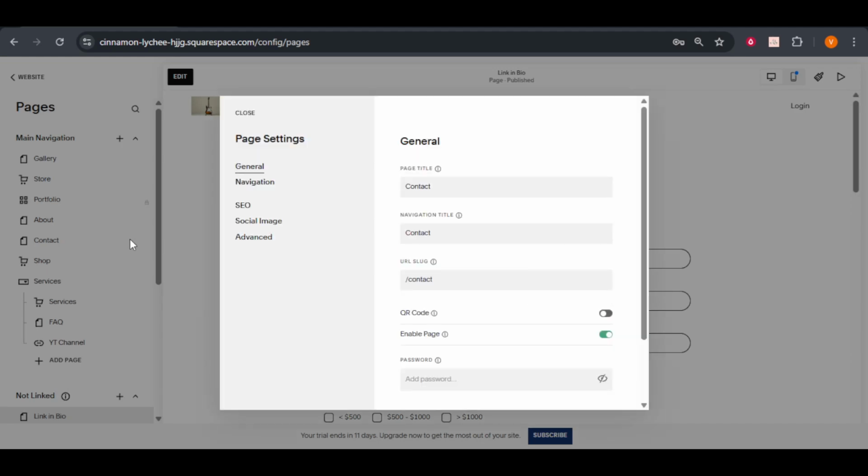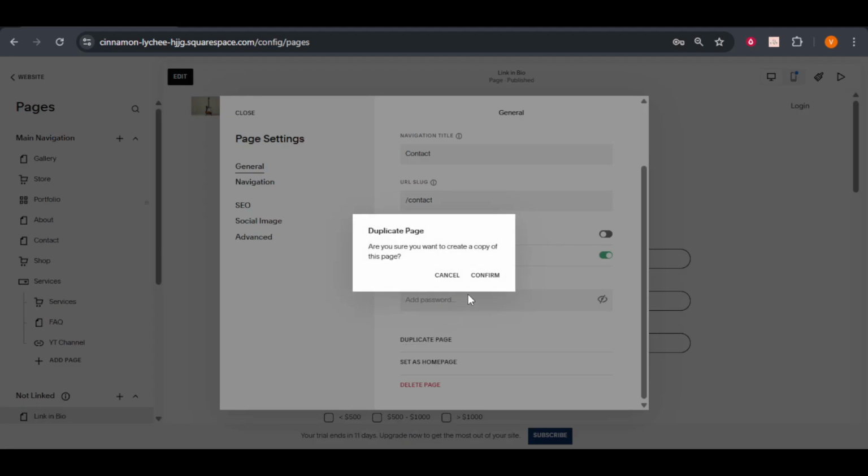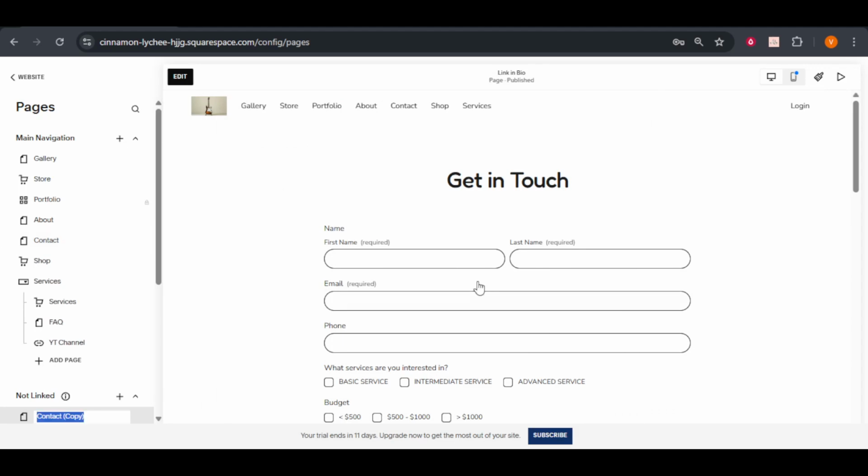Here, you'll find a variety of options related to the page, but our focus is on the General tab. Navigate to this tab and scroll all the way down to the bottom. There, you'll find the Duplicate Page button. This button is your key to creating an exact replica of the existing page. Click on the Duplicate Page button, and Squarespace will take care of the rest. It will generate a copy of the page with all its content, layout, and design elements intact.